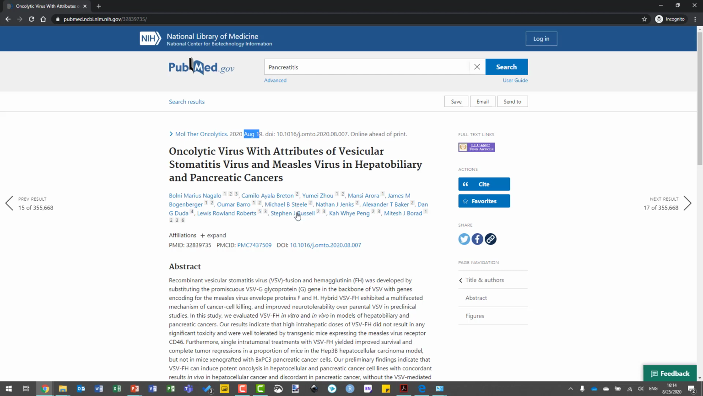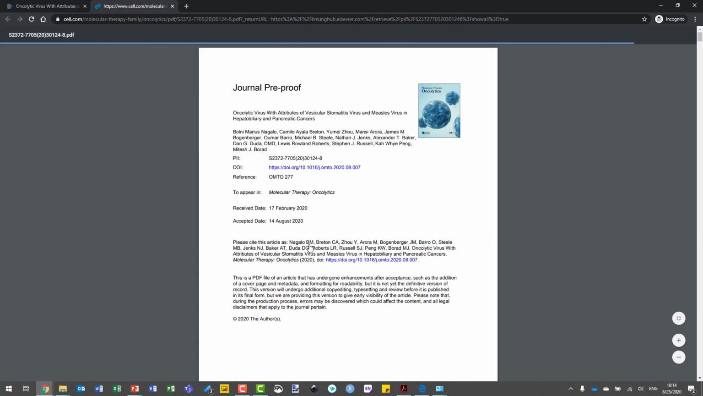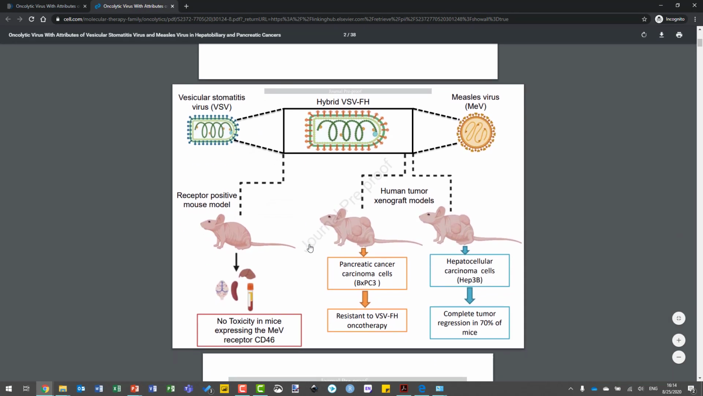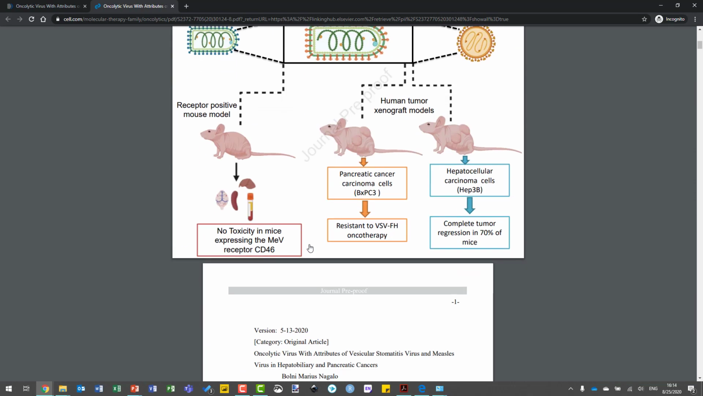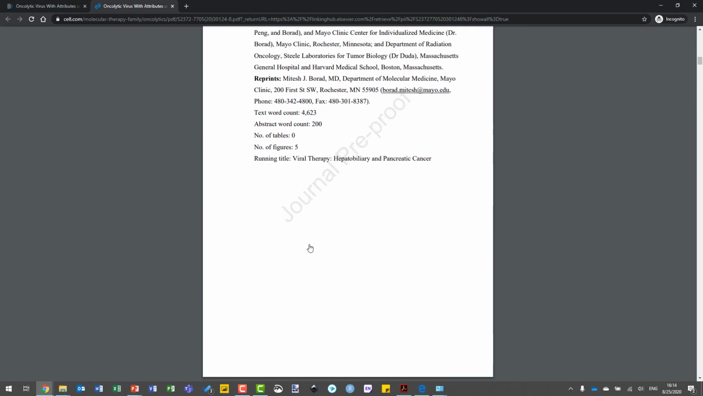Now, if you click on the DOI on this article, it will take you to the publisher's website. And in this case, because this is on PubMed Central, it means that this article is freely available. So you will actually find the same thing on the publisher's website.